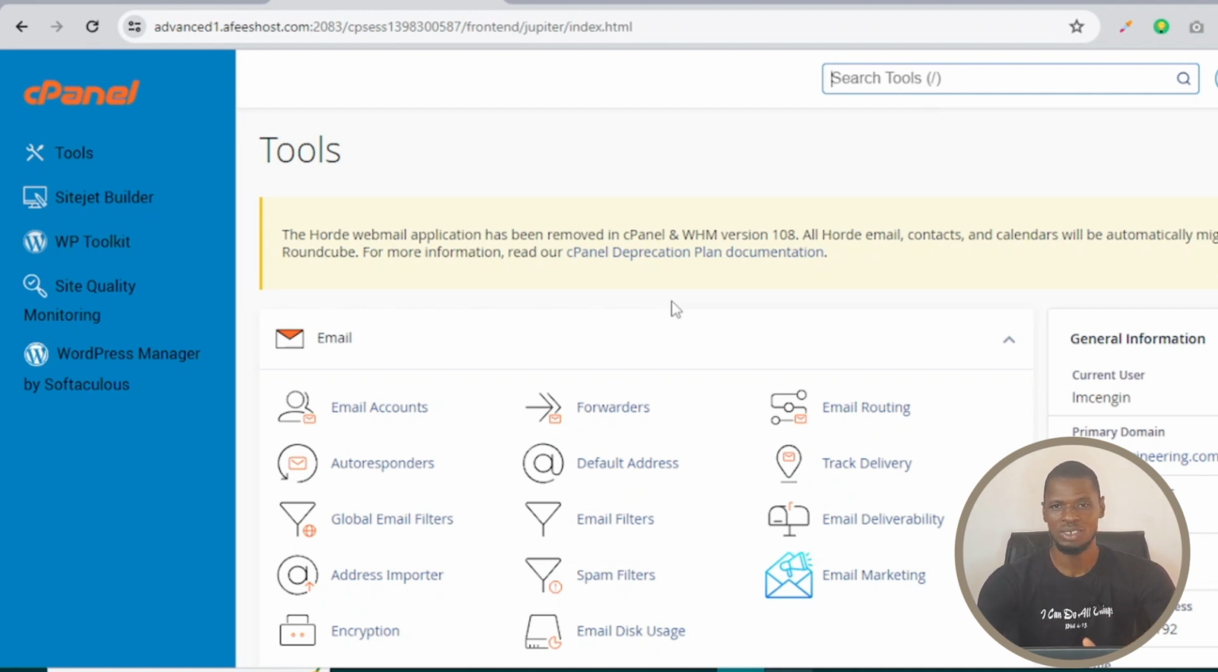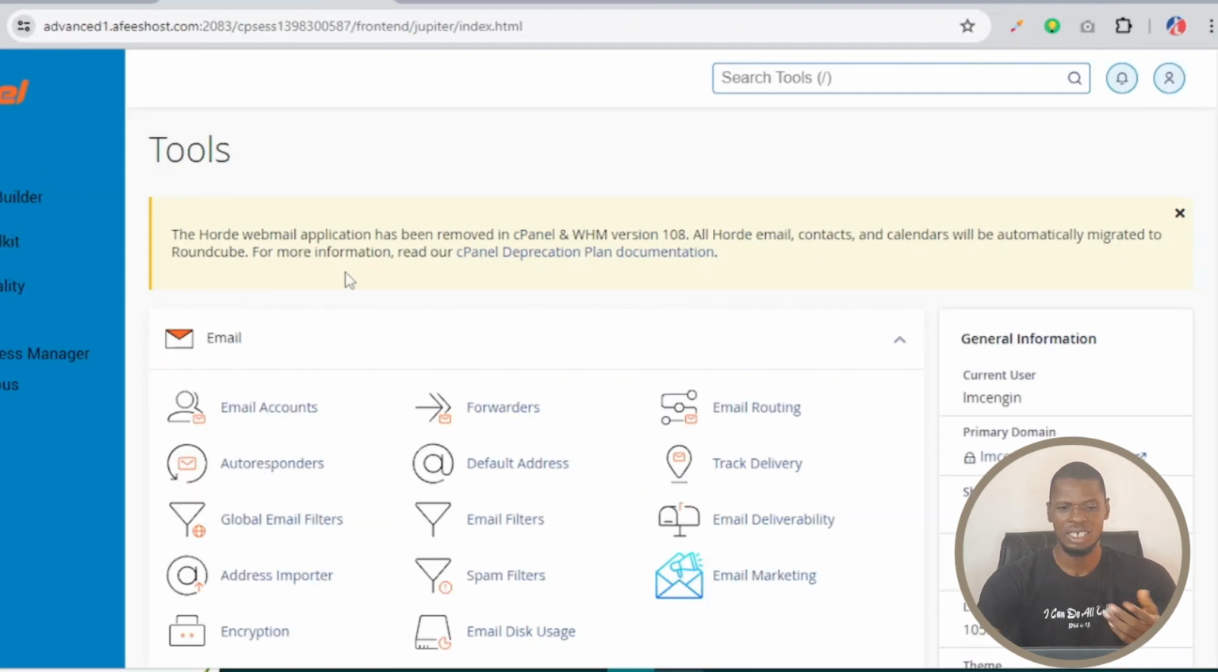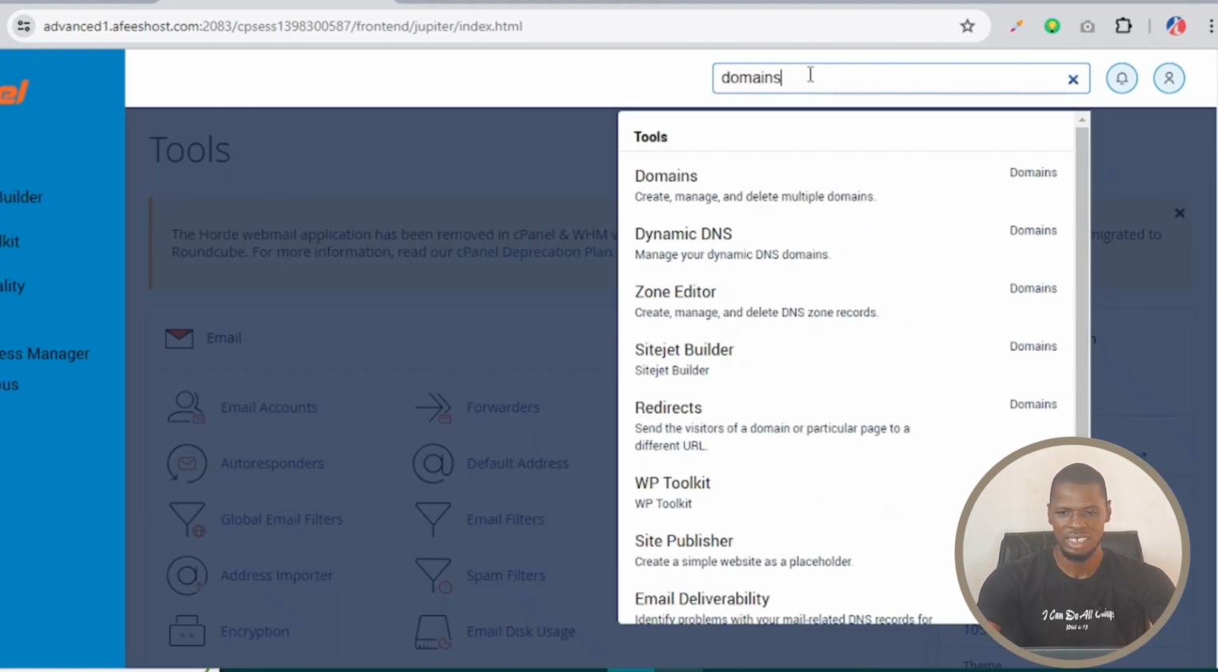Now the first step is to actually log into your cPanel. If you do not know how to do that, do not worry. All you have to do is check your emails. One of the first emails that your hosting provider must have sent to you will contain your cPanel login details. And if you cannot find an email with your cPanel login details, do not worry. Log into your hosting provider's website, and in your dashboard, you should be able to find a one-click login to your cPanel. So now that we are logged into cPanel, let's go to search tools and find domains.